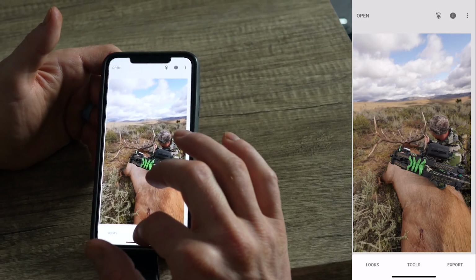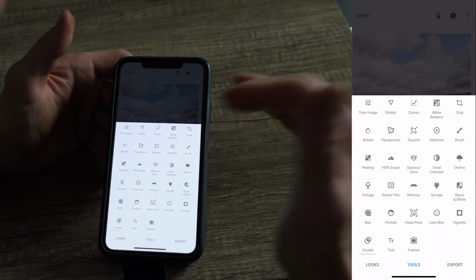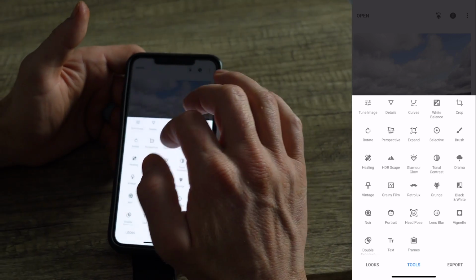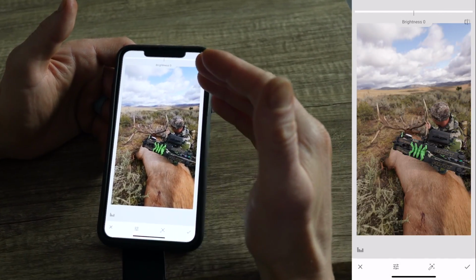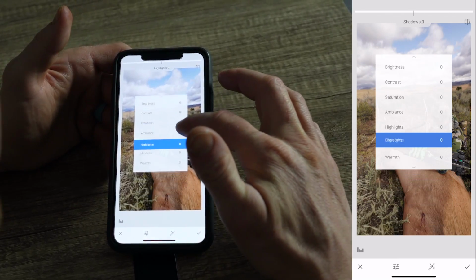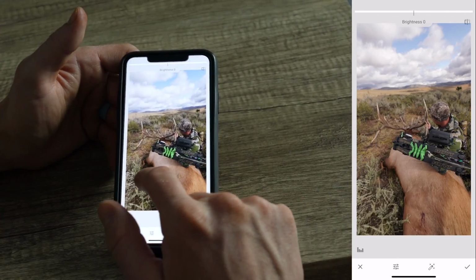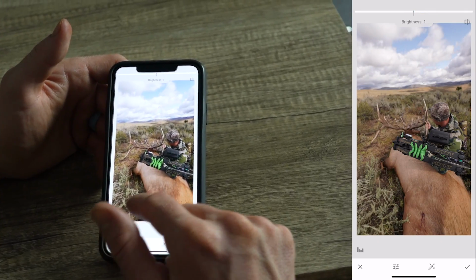Basically what HDR Scape is doing, it combines a bunch of different settings. So I'm going to show you how to manually do each one of those settings. So we'll go to Tune Image. Now what that did was basically give me options to all these individual settings to work with. So we can change the brightness, mess around with that. We can change a lot of different things.